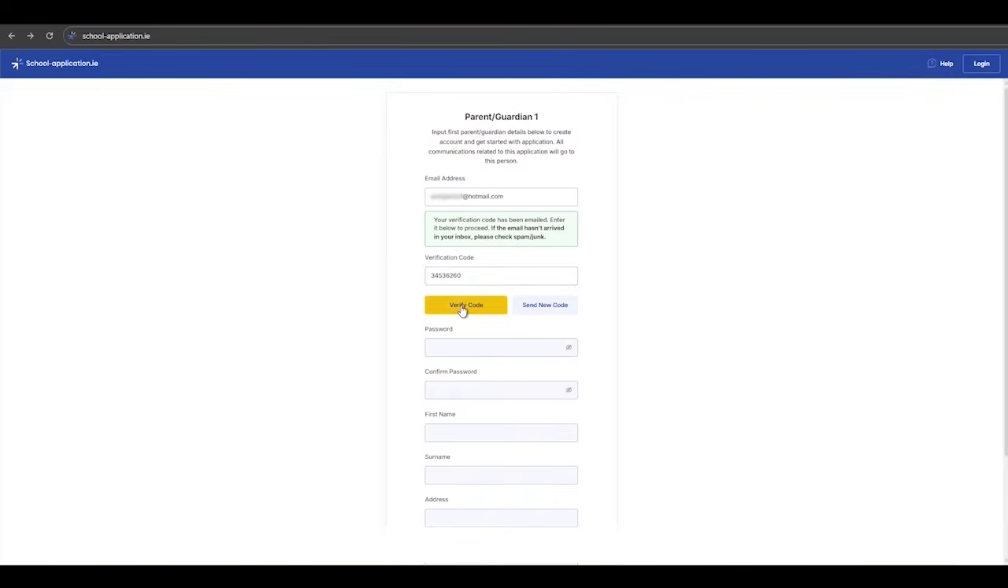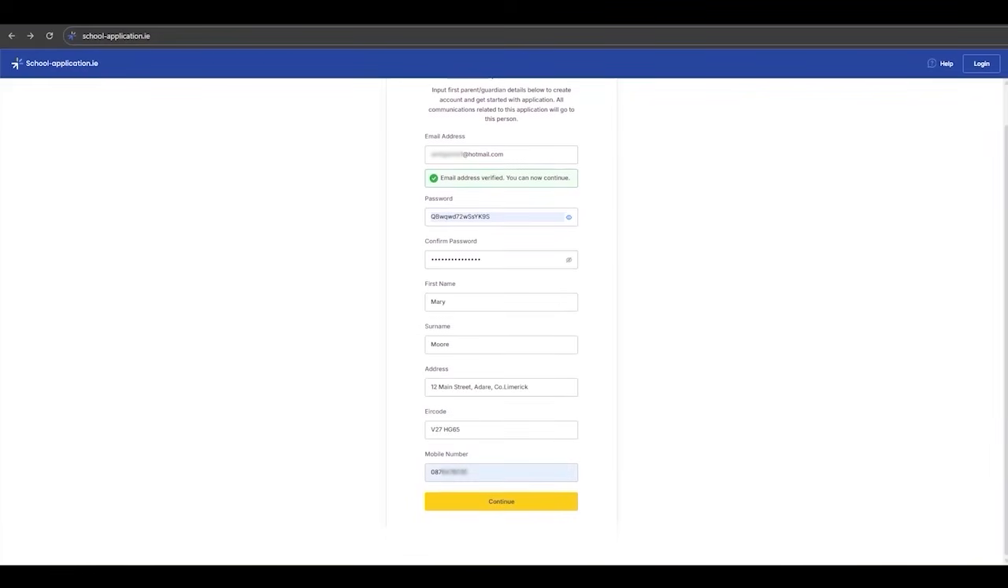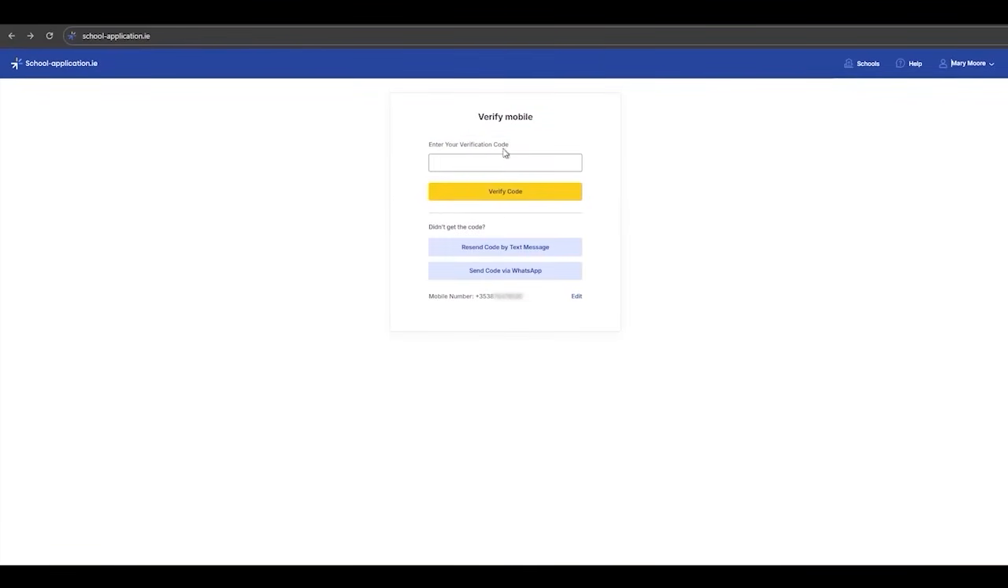Then create a password and fill in your first name, surname, address, Eircode, and mobile number. Your mobile number will also need to be verified. Click Continue, then choose Send Code. You'll receive a text message with a 6-digit code. If you don't see it immediately, you can resend the code after 60 seconds.